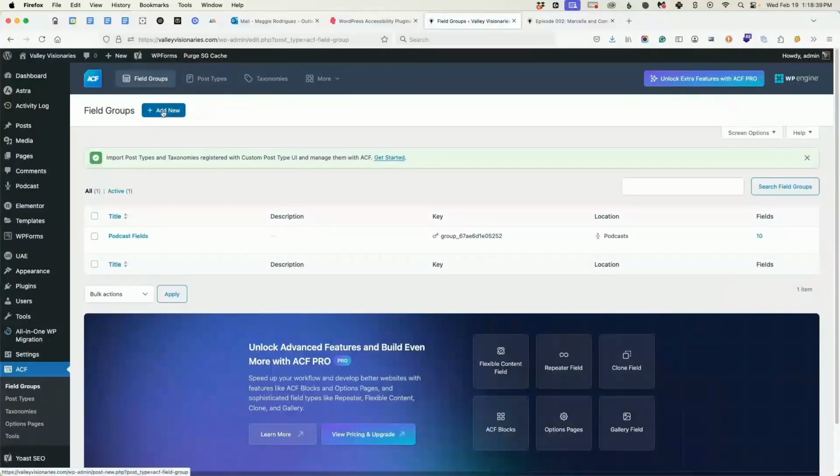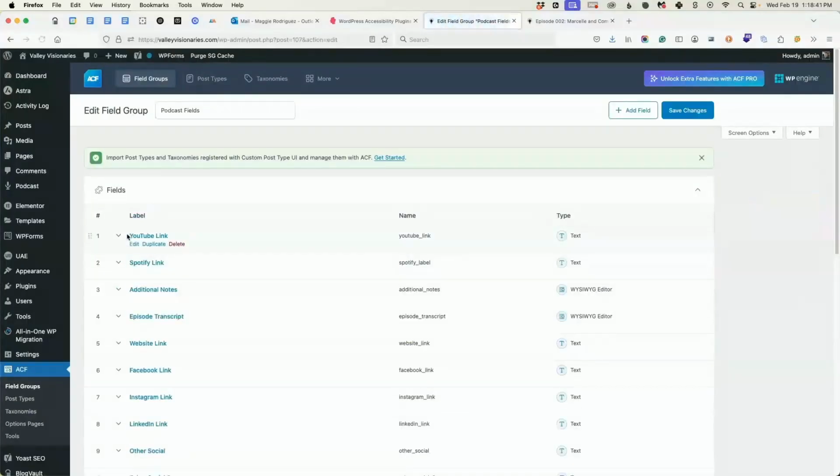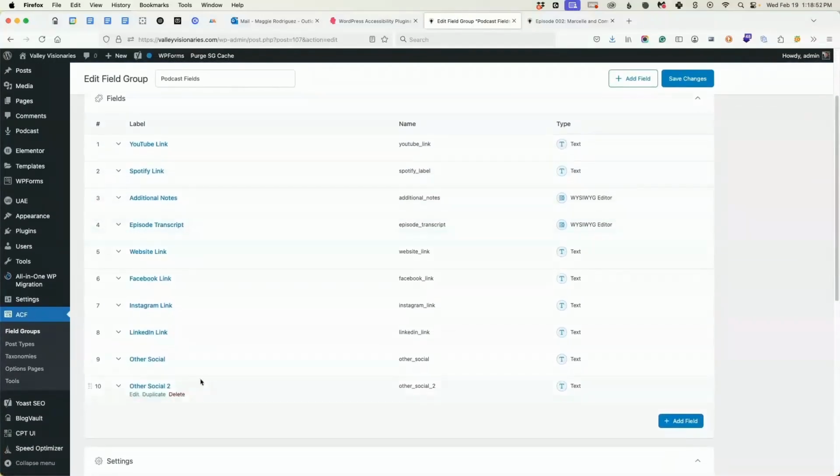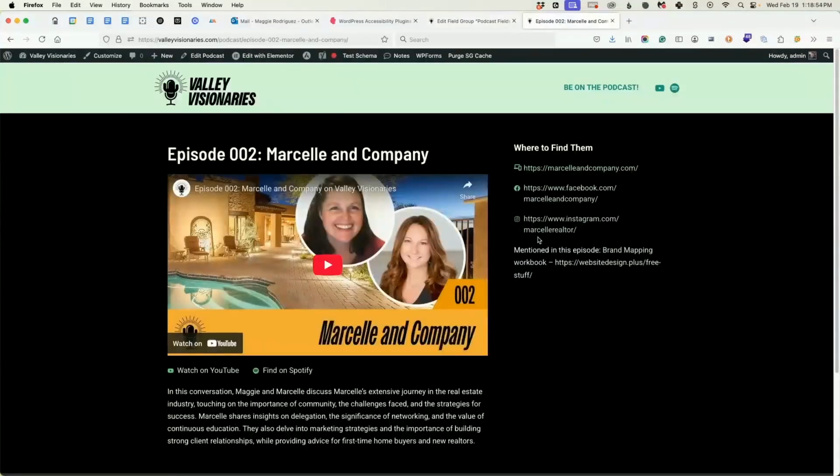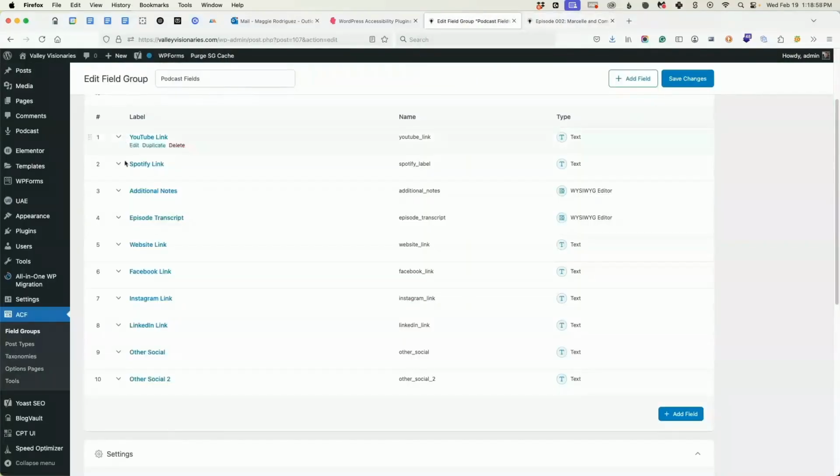You're going to add new, and just opening up what I did, you're going to name it something that has to do with what you're working on. In this instance, I did podcast field. These are the different items on the page. I wanted to have a section for each of these, an input area on the editing page for each of these. So I'm just going to right click and show you what that looks like.